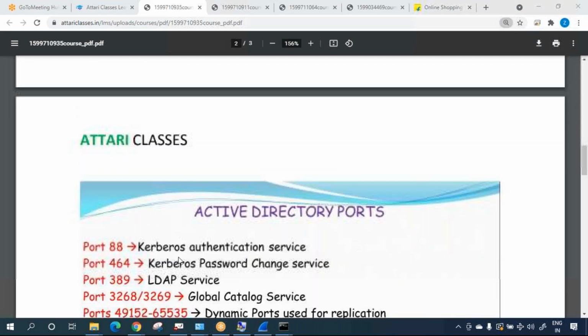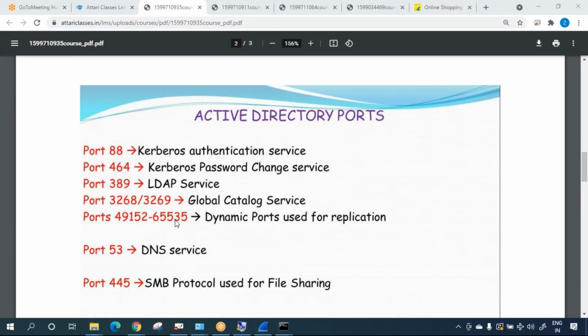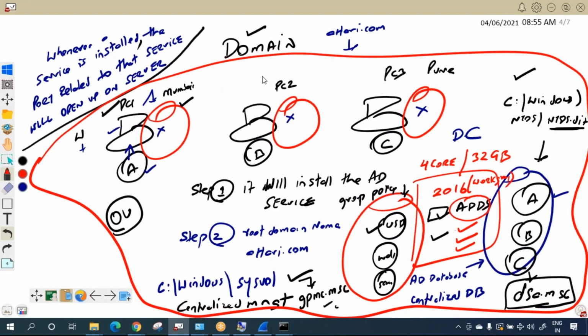And the port numbers are like this. Kerberos, port 88. These are for authentication, proper authentication. These ports are required for the username and the password to go. It goes in the encrypted form. It goes to the domain controller, and the domain controller does the checking and all these things.